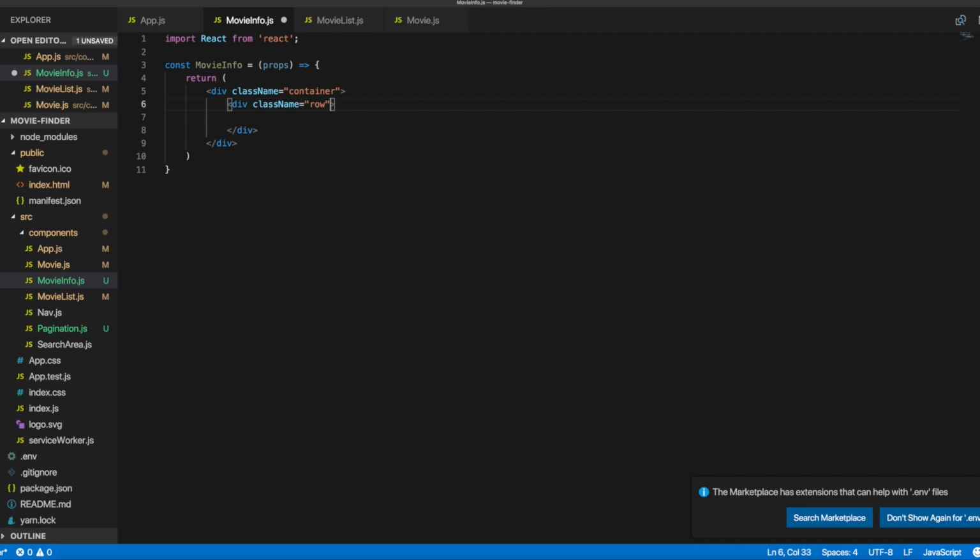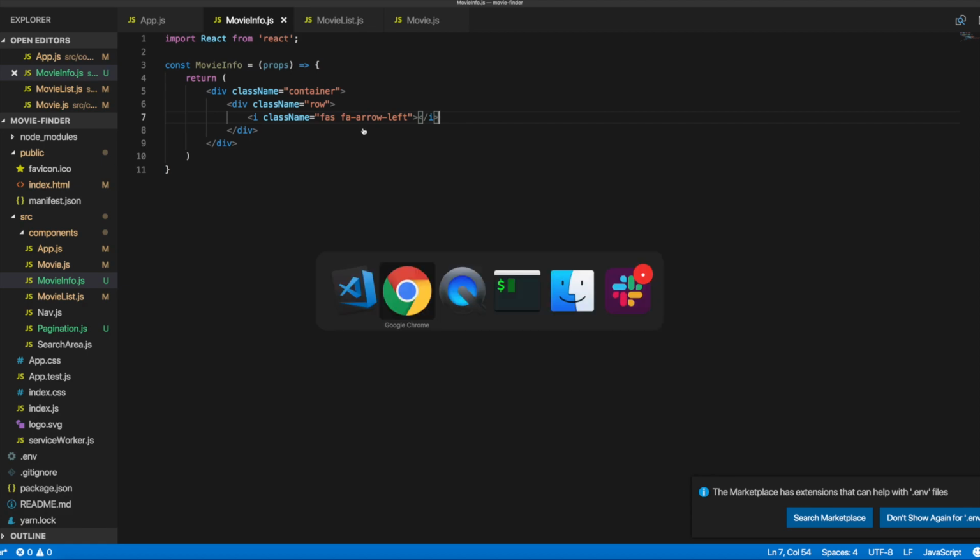And in under here, I'm going to add an I tag. So this is going to be an icon with that arrow to go back that we saw earlier from the project. So we'll give this a class name equal to FAS fa-arrow-left. And I'm sorry, before we finish this off, what you would need to do is import Font Awesome so you can make use of these icons.